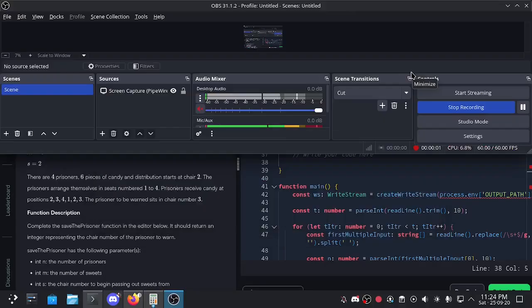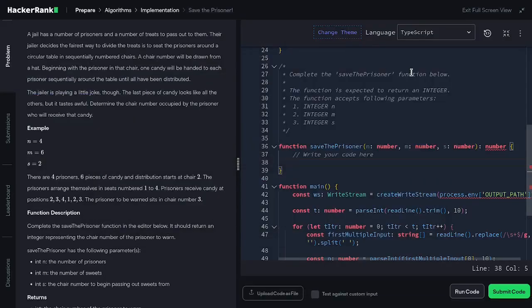Hello everyone, I'm Alfian and today we are going to solve the HackerRank challenge on the problem solving session called Save the Prisoner. For this particular challenge, it says a jail has a number of prisoners and a number of treats to pass out to them.